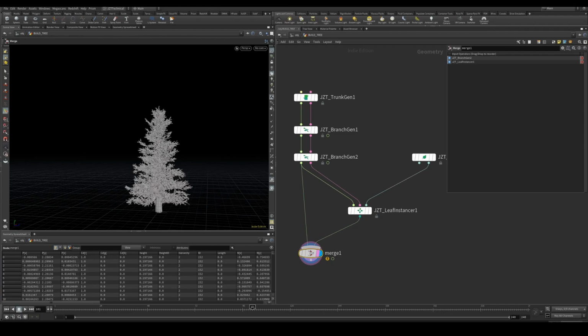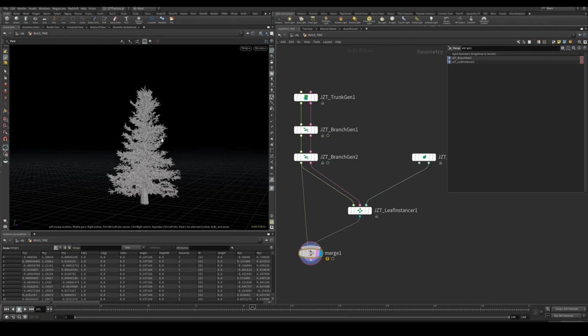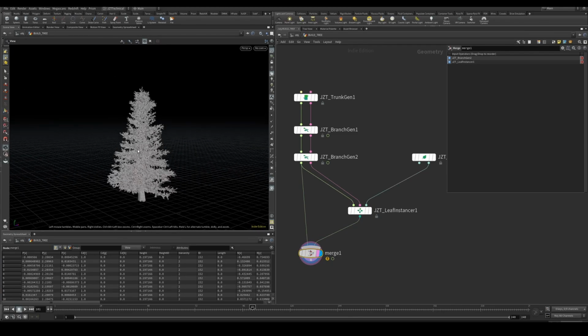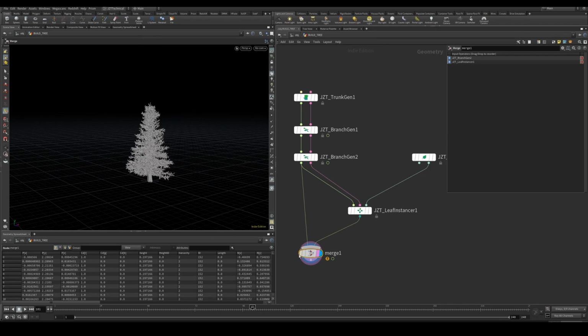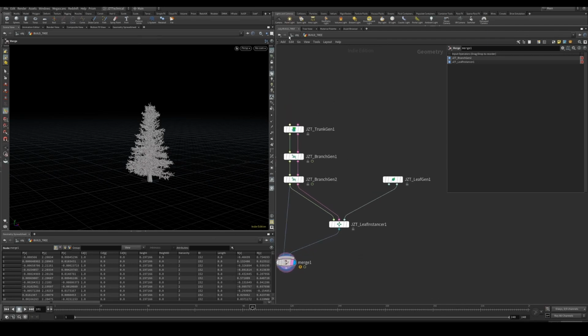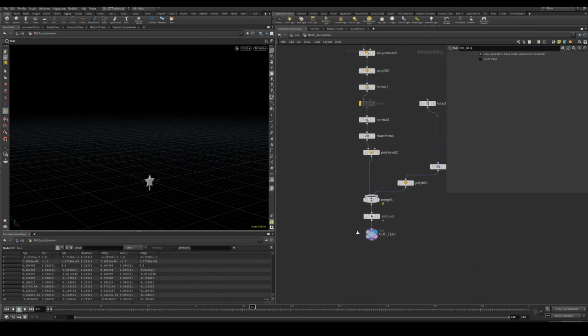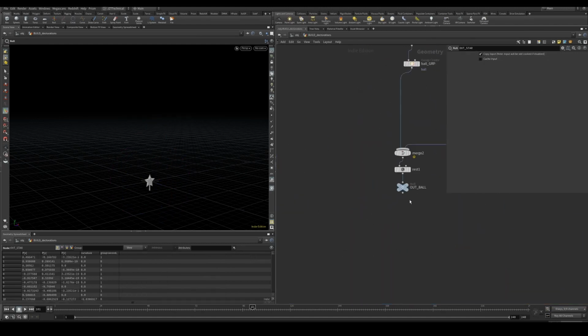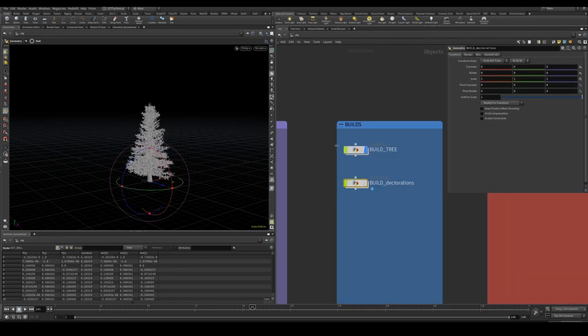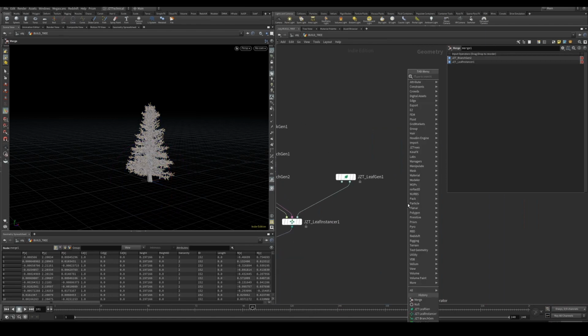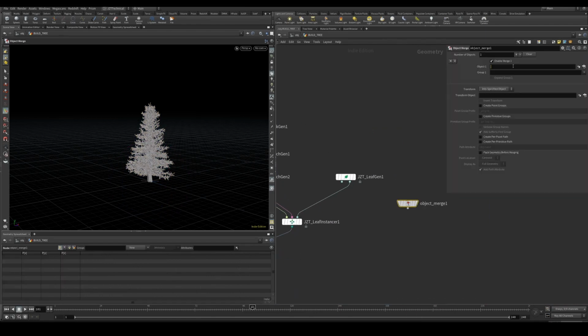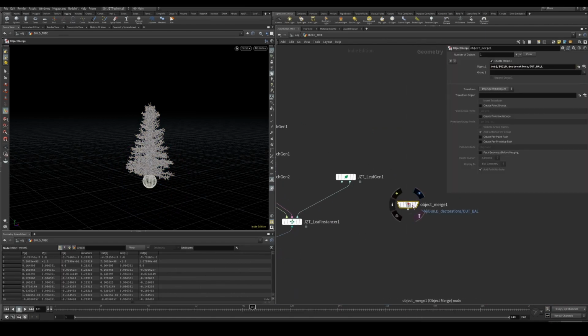Next thing we're going to do is start attaching all our decorations and all the custom geometry we have made. First off, let's do those little Christmas balls I showed earlier. So I'm going to jump back into here and grab just the ball. I'm going to copy that, go back to my building area, create an object merge, plug it in there, and load it in.